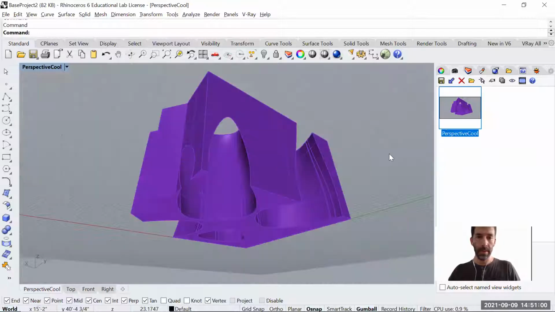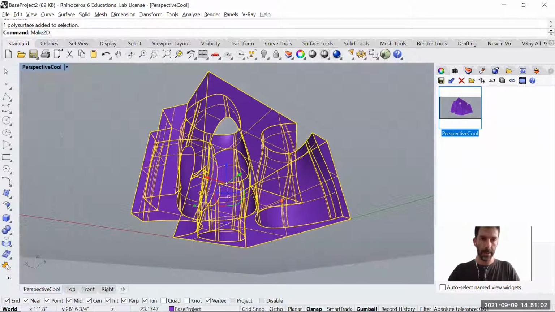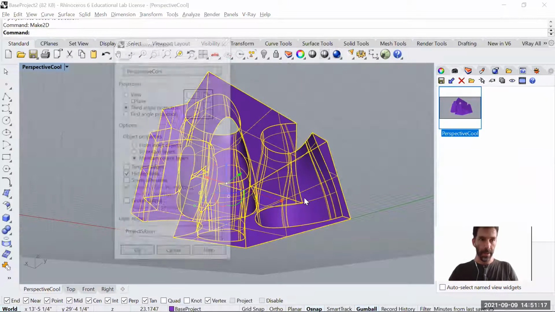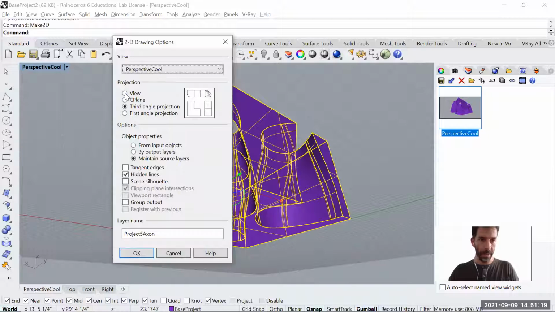So from that view, you can double click there, select, make 2D. I press enter very fast, so I made a mistake there because we don't need elevation. So let me go back once this is done. Control C, select, make 2D. Now we don't need third angle projection, we just need the view. And now we can also title this Predify Perspective. Cool.